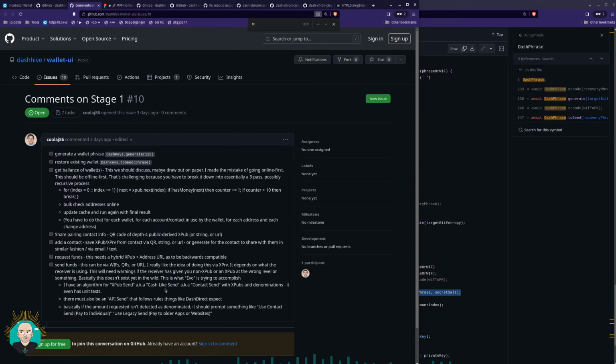This will need warnings if the receiver has given you non-xpub or an xpub at the wrong level. Basically, this doesn't exist yet in the wild. This is what Evo is trying to accomplish. Algorithm for xpub send, aka cache-like send, aka contact send. With xpubs and denominations, it even has unit tests.